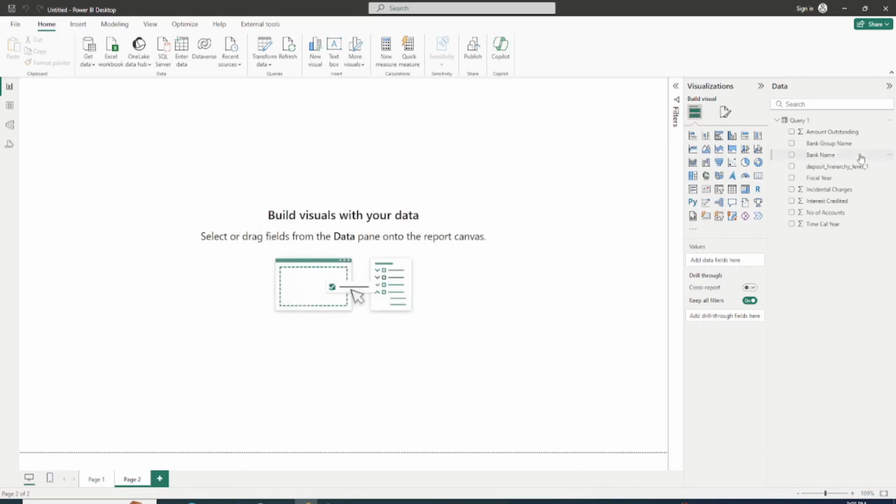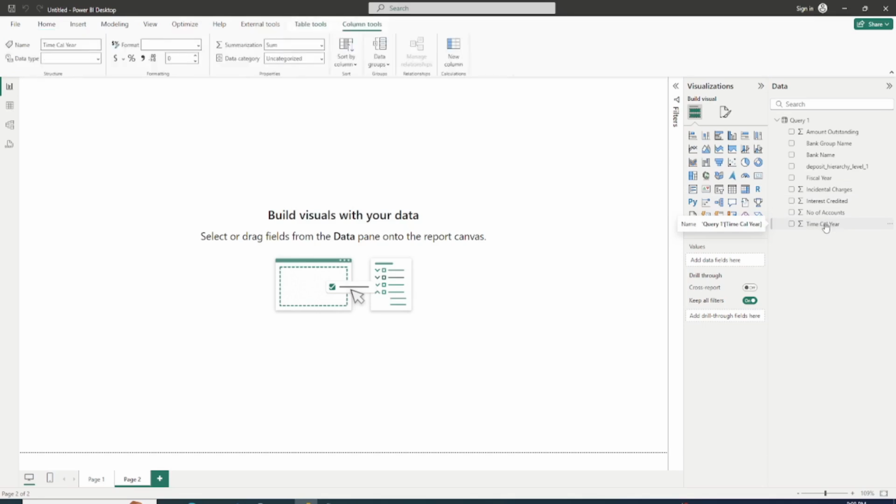Here you can see that the numeric fields available in the data are already given an implicit aggregation. For example, time, calendar year, it is a numeric field, so Power BI is trying to sum it up by default. So I'm just removing this to not summarize.